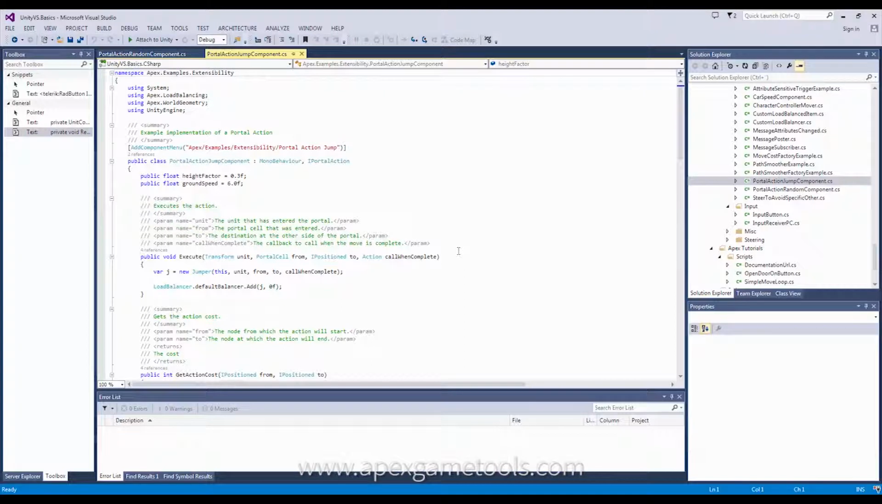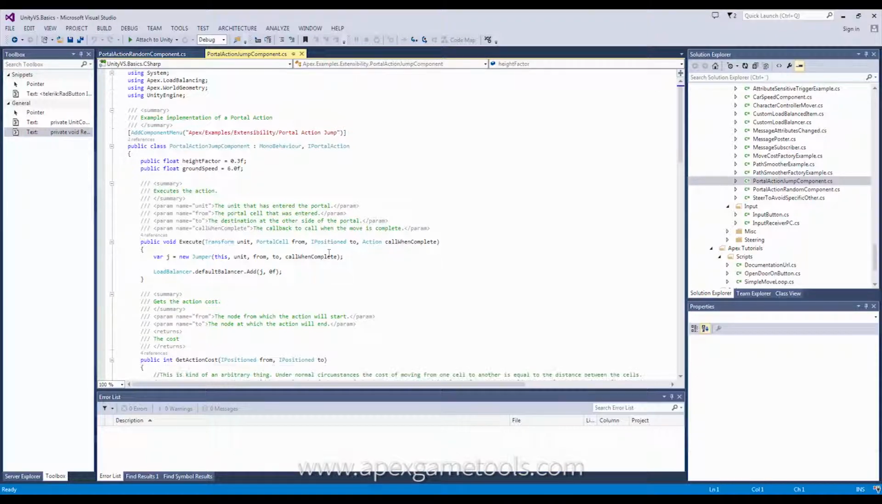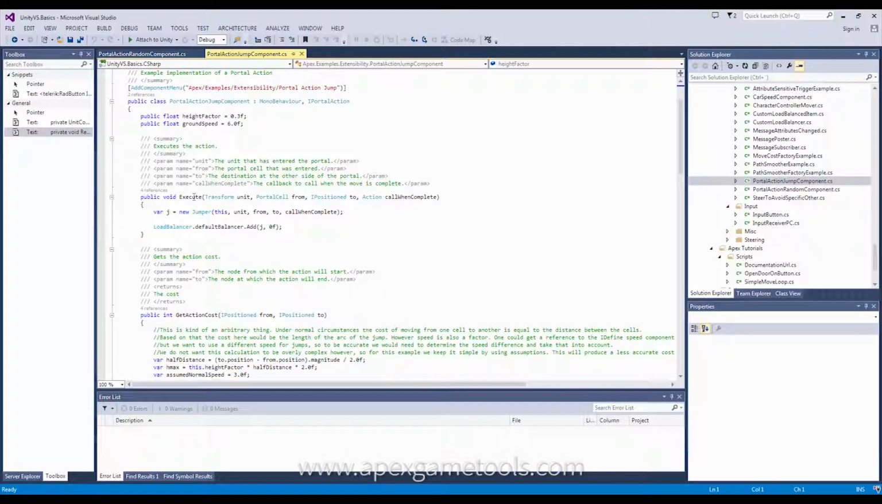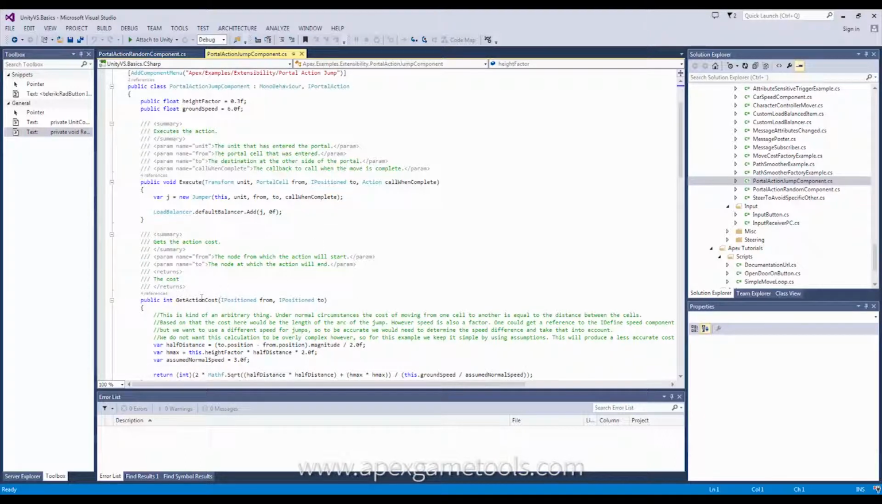So we're going to look at two different components. The first one being this portal action jump component that we just saw in action in the scene. As you can see, to implement a portal action, you simply implement this interface called IPortalAction, which involves implementing two methods. One is the execute method, which actually executes the action, transporting the unit from one portal to the other, and the second one being the action cost. Now, the action cost is what is used by the Pathfinder to evaluate whether or not this portal is actually a viable move or a viable cell to use, if it makes sense to use that on the way to the destination or not.